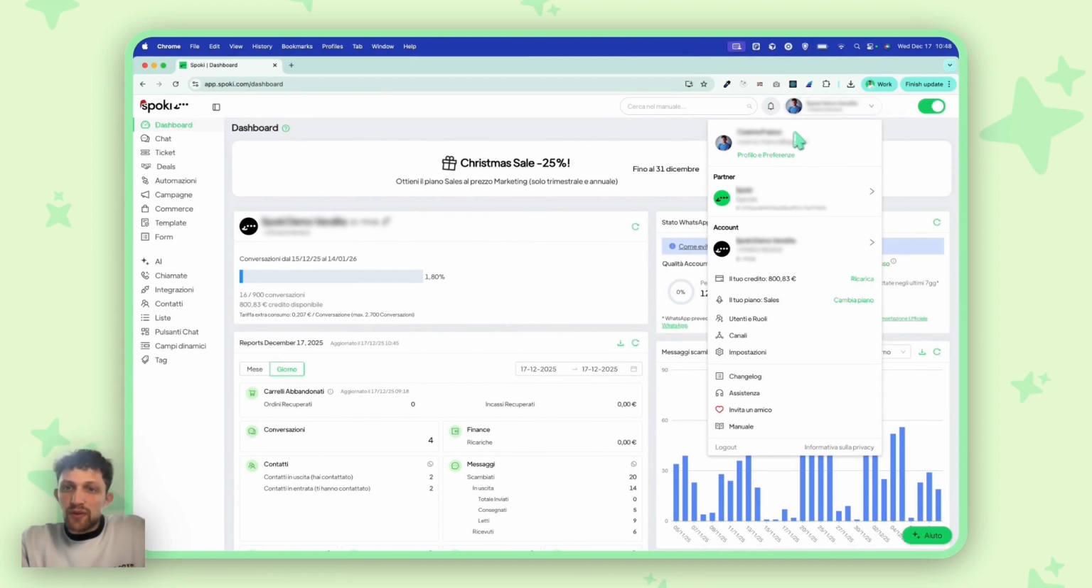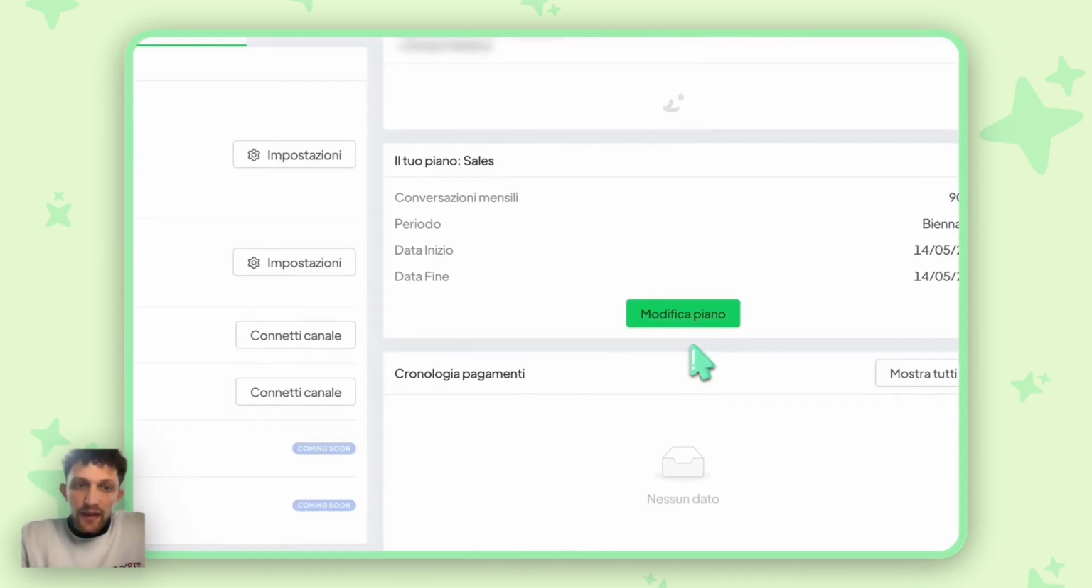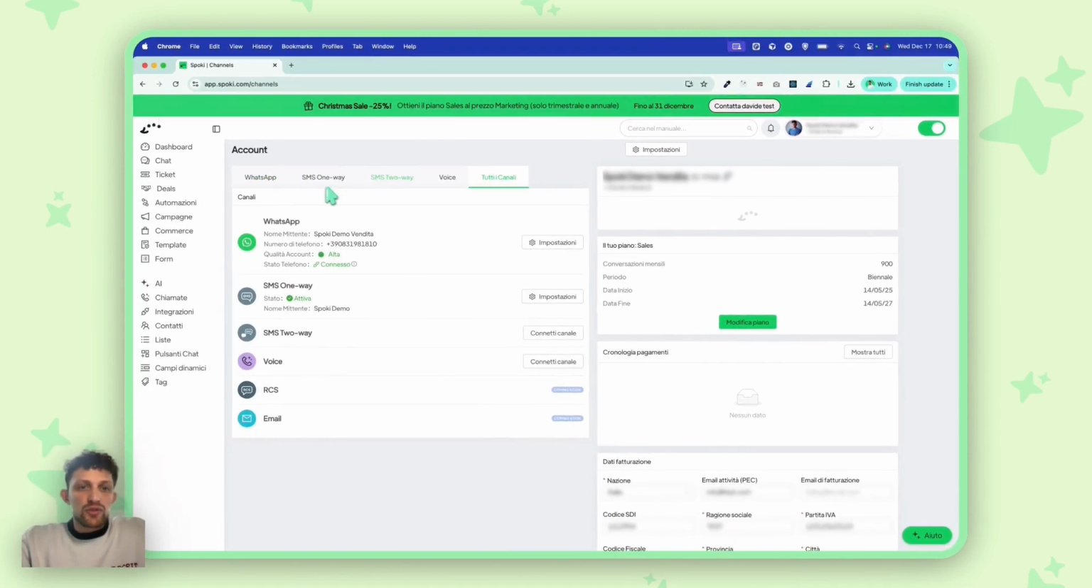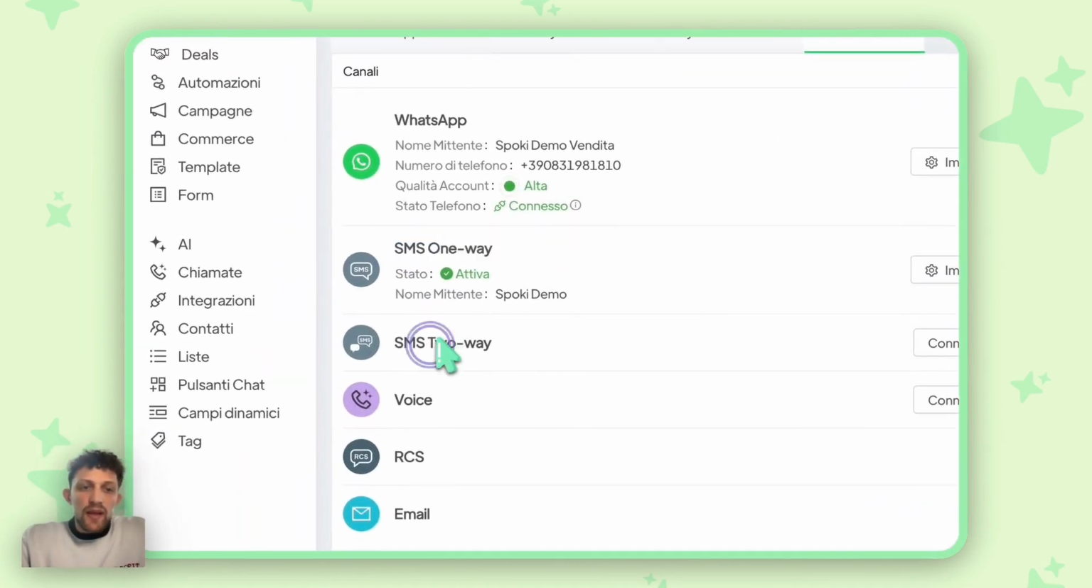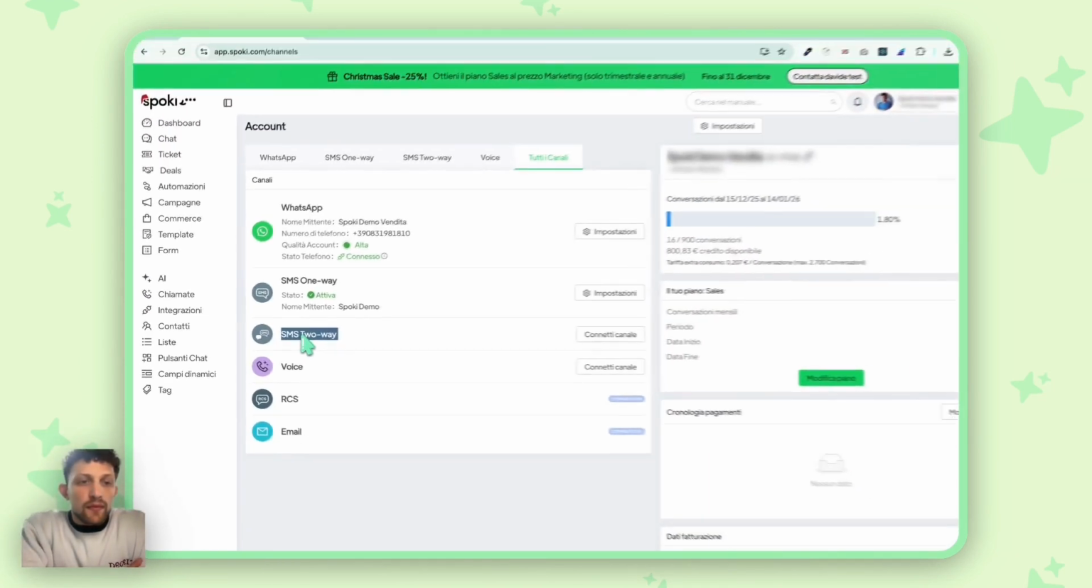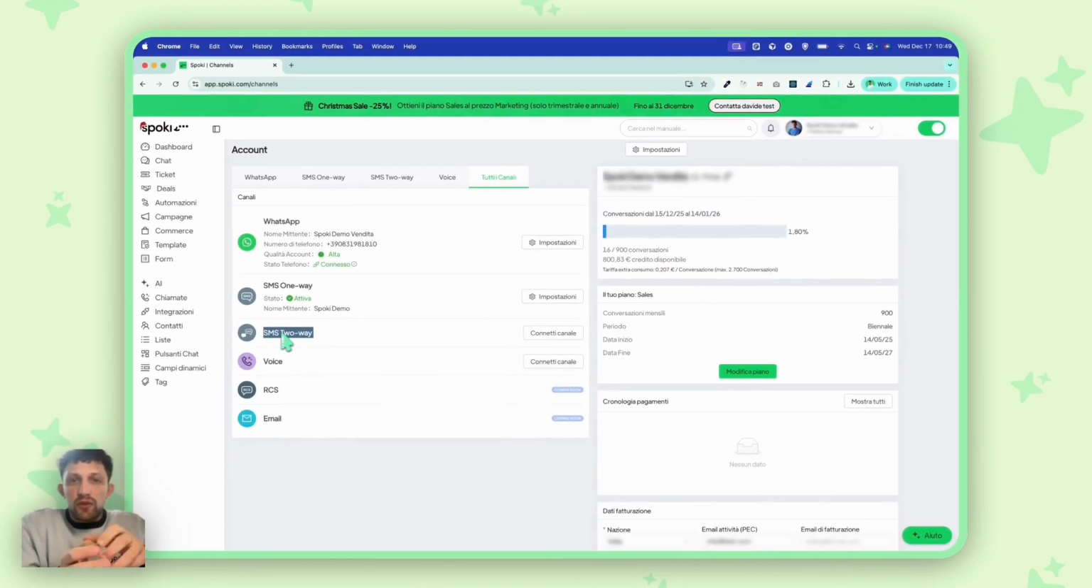Just go to your user's drop-down menu in Spoki. Click on Channels, and here you'll see that there are several channels you can activate. As you can see, there's SMS one-way and SMS two-way. What's the difference between the 2 channels?